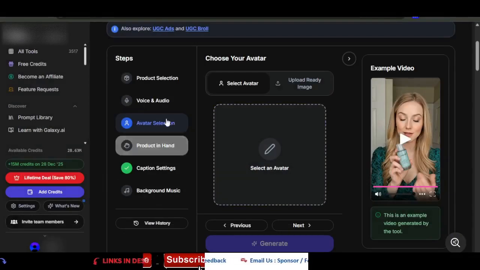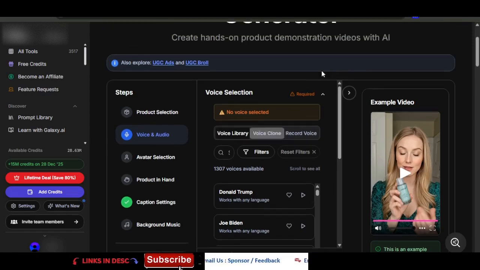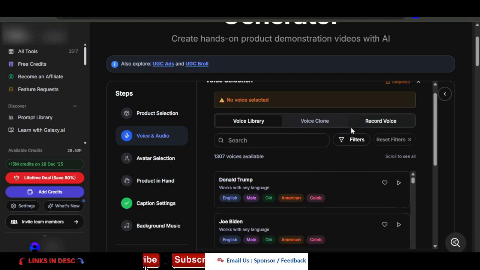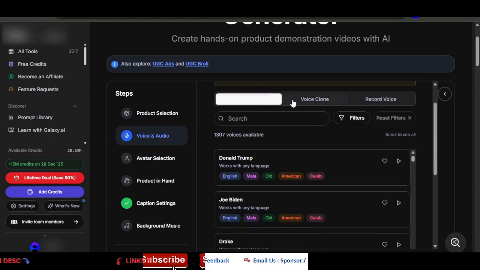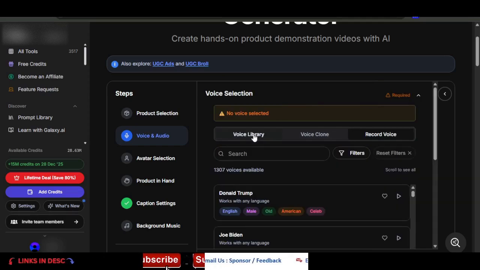I hope you understood. Now the voice and audio part. This is super important, because you should have very clear, audible, precise voice quality. For that you can use this option over here. You will have three options: you can see voice library, then voice clone, and record voice. One by one I'll explain.